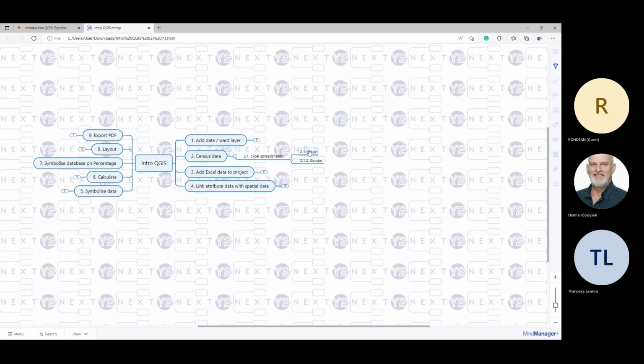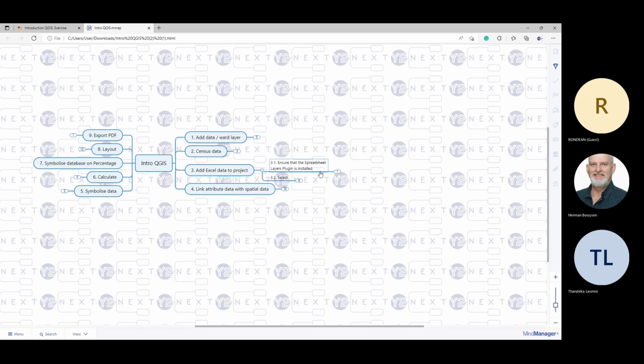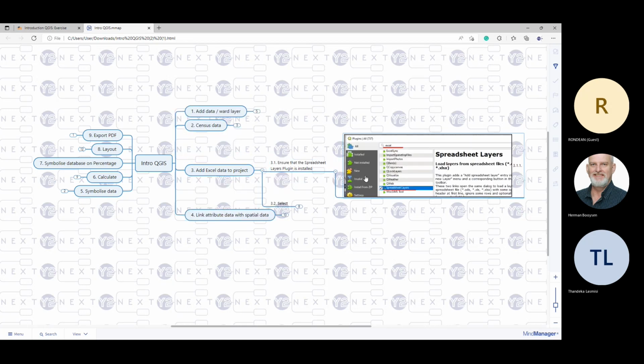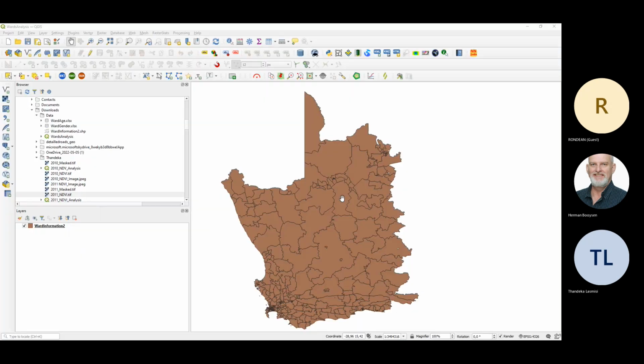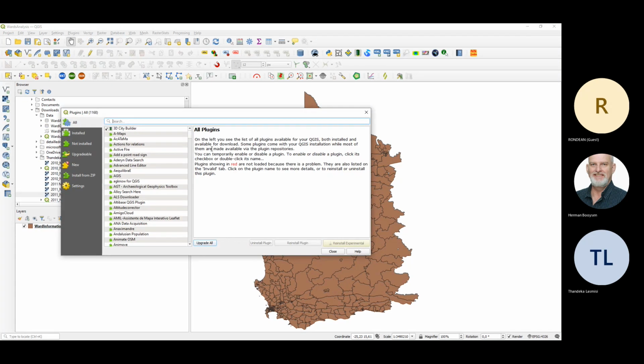Here's the Excel spreadsheet that we're going to use, but we are now going to add it to our project. And again, remember I talked about this plugin. So we go back to our QGIS. There's our plugin, and here's a lot of other functionality of QGIS that is in the plugin, so you can go through it if you need it. But I'm just going to do my Excel one.